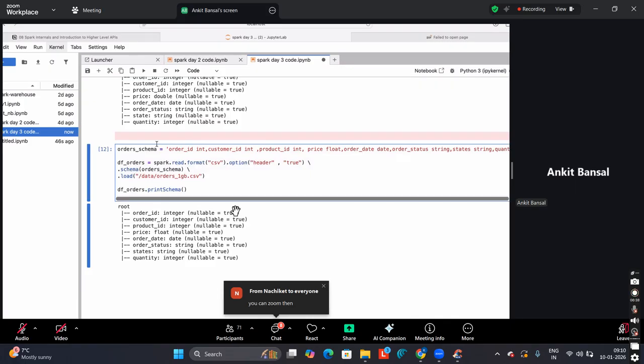Great. We will see another way of giving the schema later. But for now, you understand this is the way you can give it: just column name, data type, column name, data type, and you pass it here.